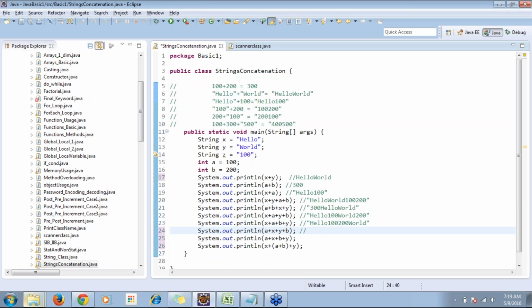It will be 100 hello. Correct. 100 and then hello becomes a string now. Then 100 hello world 200. Correct. 100 hello world then 200. Super. Next one will be 200. A plus, sorry, 100 hello. Correct. 100 hello. 200 world. Super. It will be 200 world.